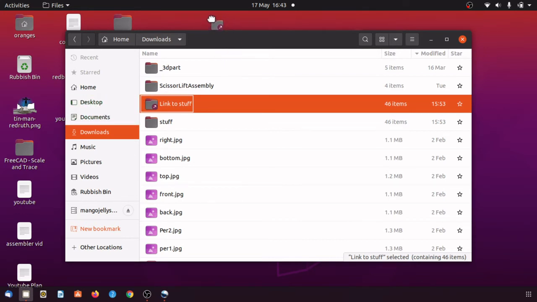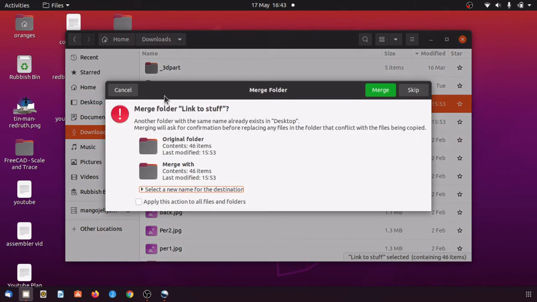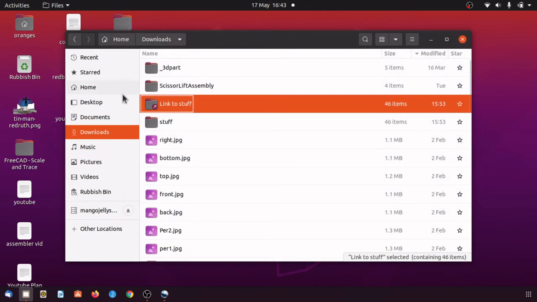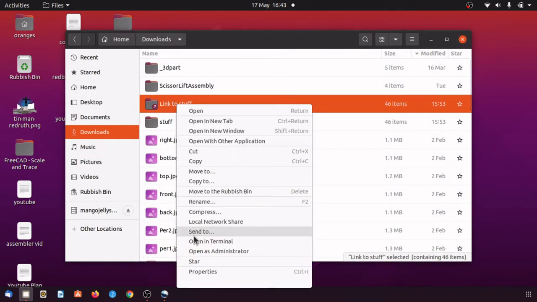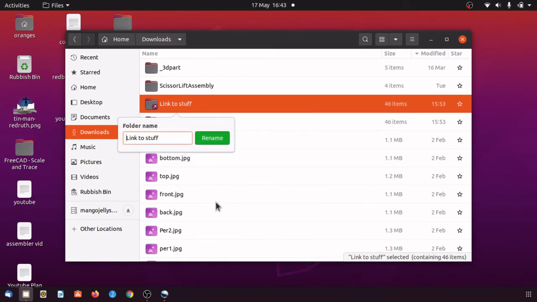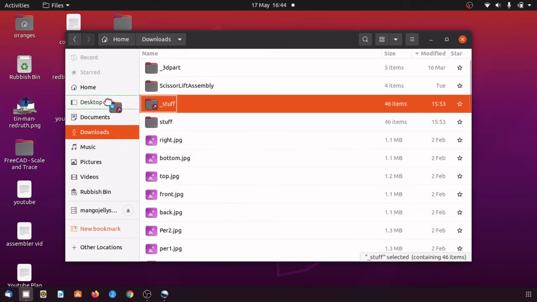If you try to drop it on the desktop here, it'll just come back, so you need to drop it onto your desktop on the left hand side in your file explorer, like so. I've already got one link in there, so that won't work. So if I just rename this to something like sort of stuff, there we go, and I can drop that onto my desktop.